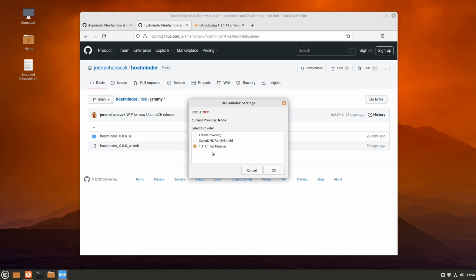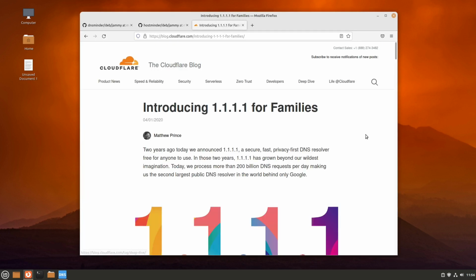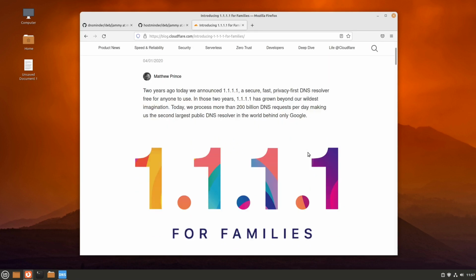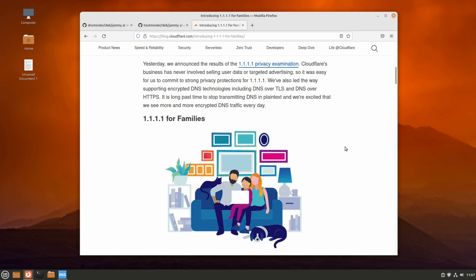Now, I want to look up 1.1.1.1 for Families because I've used 1.1.1.1 in the past for testing. So this is from Cloudflare, and they have basically a few different options. This was released about 2 years ago, and basically Cloudflare processes a lot of DNS requests. They are second behind Google. And what these guys did is, some people have been asking, hey, can you filter with this stuff? Now, how does this work? Well, let me explain it.